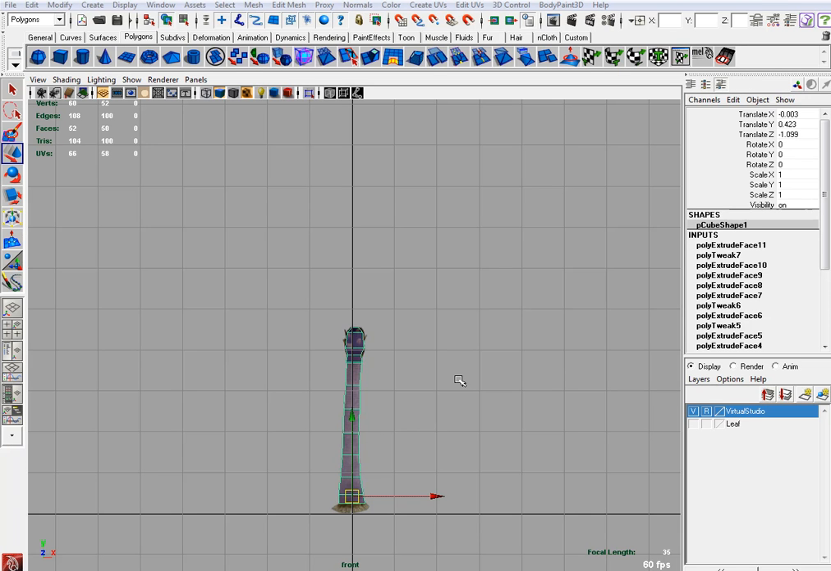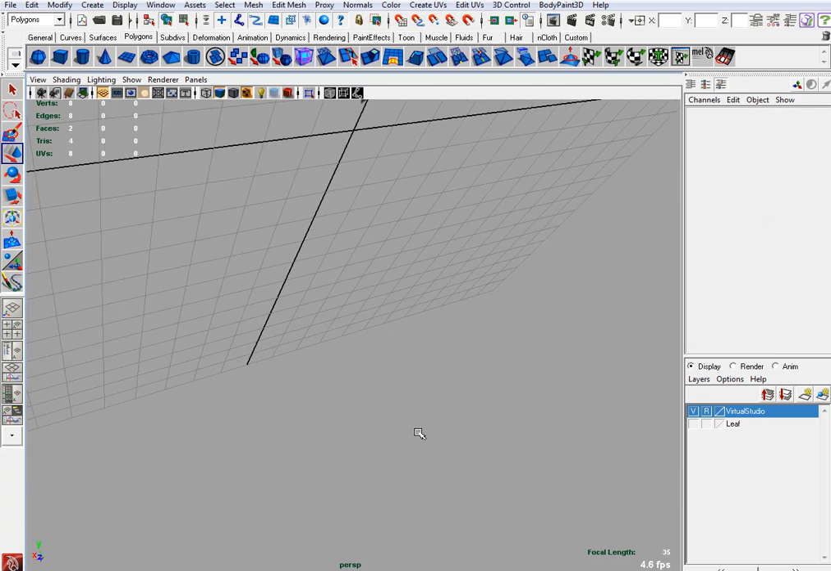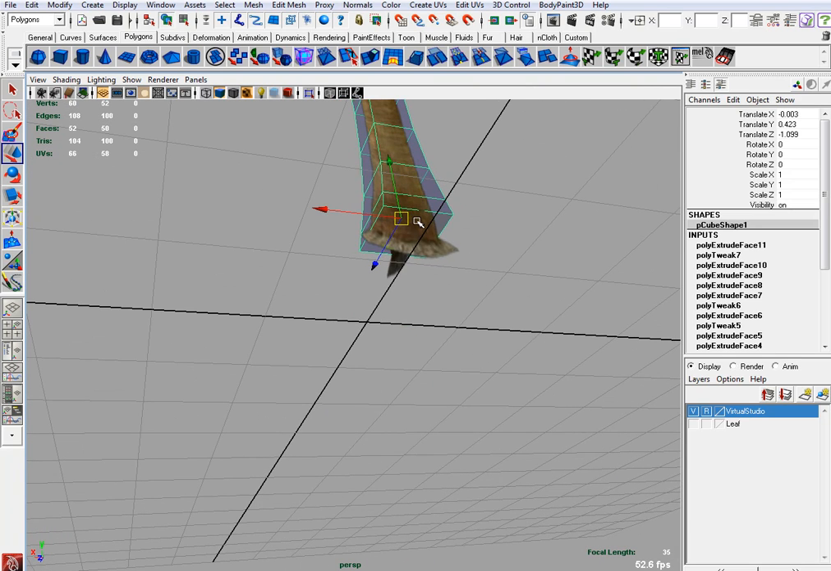All right, now we just have to do the bottom. We have the main tree. Very bulky, that's all low poly, frankly. All right, and we are gonna go under and do the bottom now.